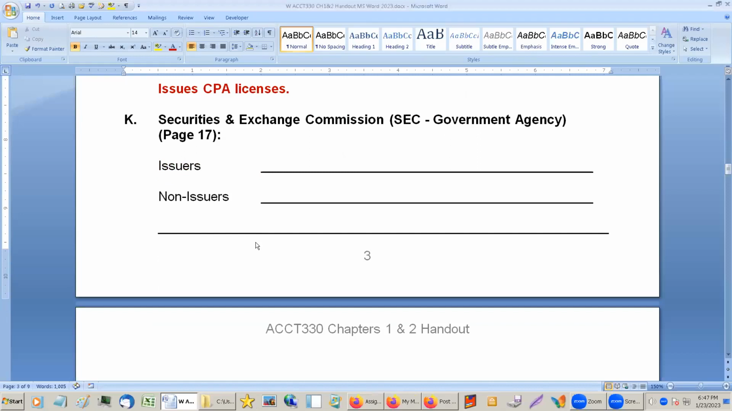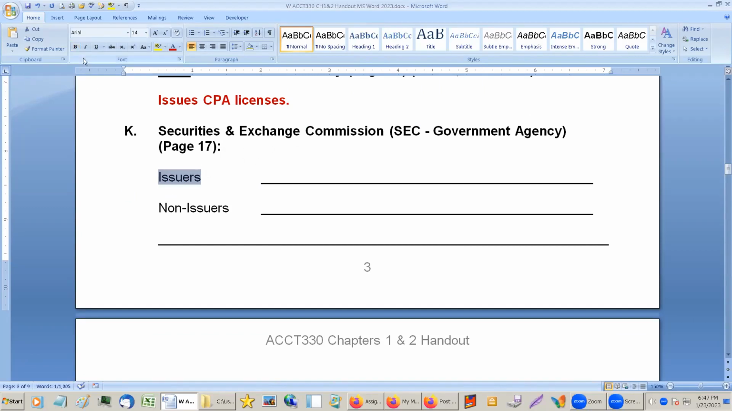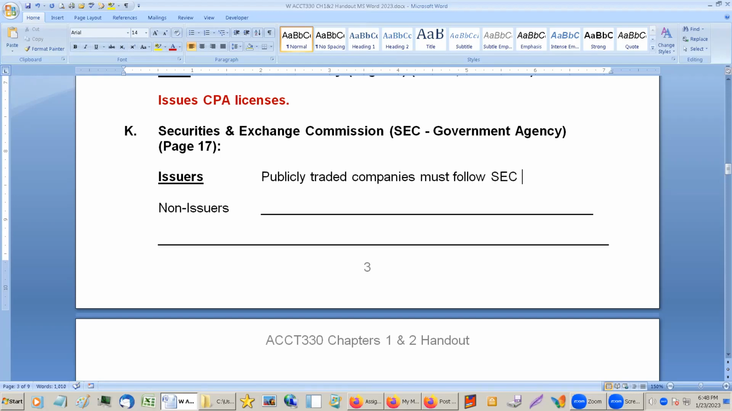Okay, Securities and Exchange Commission. Issuers. And by the way, this is the terminology they use. Issuers are publicly traded companies. So companies that are on the stock exchange, things like that. And they must follow SEC rules. The Securities and Exchange Commission is kind of like Big Daddy. They're like the ones that people are afraid of.